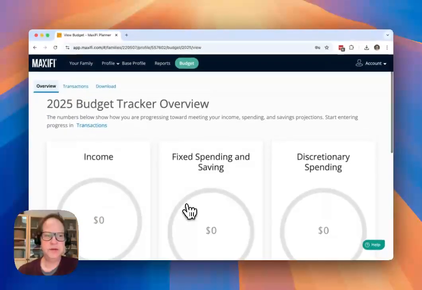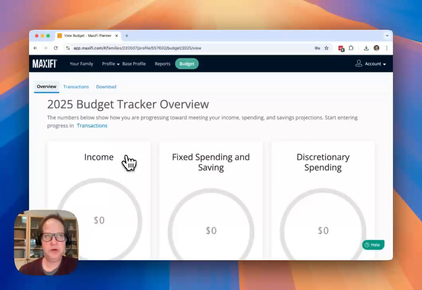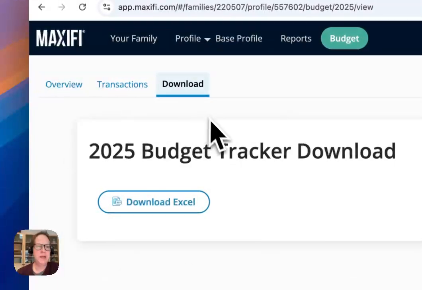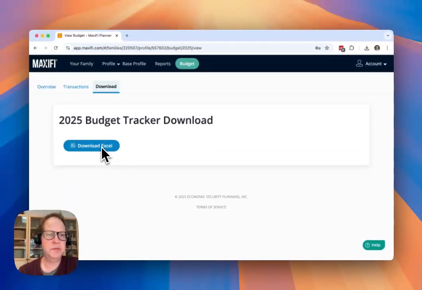Now that takes you to the budget tracker overview, and I'm going to create a different video for people who want to track their budget within MaxiFi. Some people want to use MaxiFi to track their budget throughout the year. Others just wanted to create the budget, create the different categories and spending targets, and then track that in a spreadsheet or some other tool. And that's perfectly fine. What you want to do at this point, if you don't want to use MaxiFi for tracking, is you'll go to the Download tab, and you can download an Excel version of the budget tracker. That's going to give you all the income, spending, and all your discretionary spending categories and amounts for this year, so that you can go ahead and track however you want.